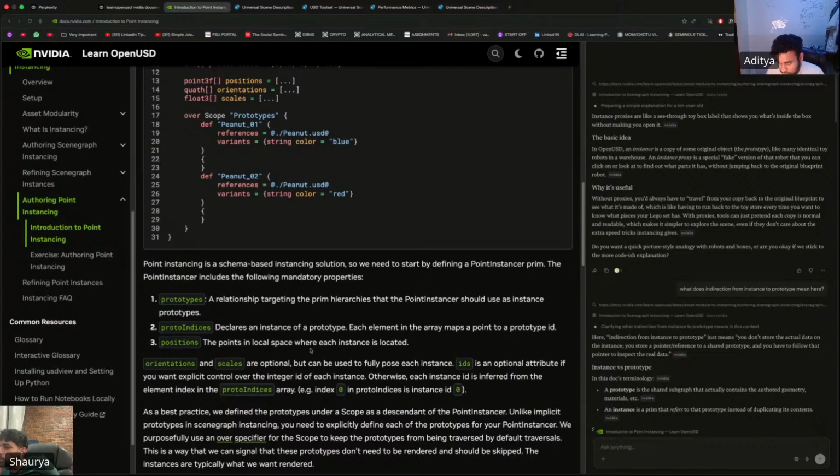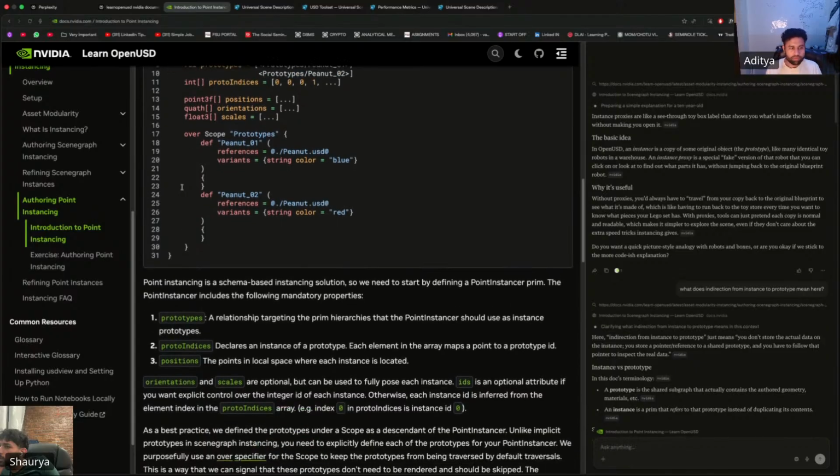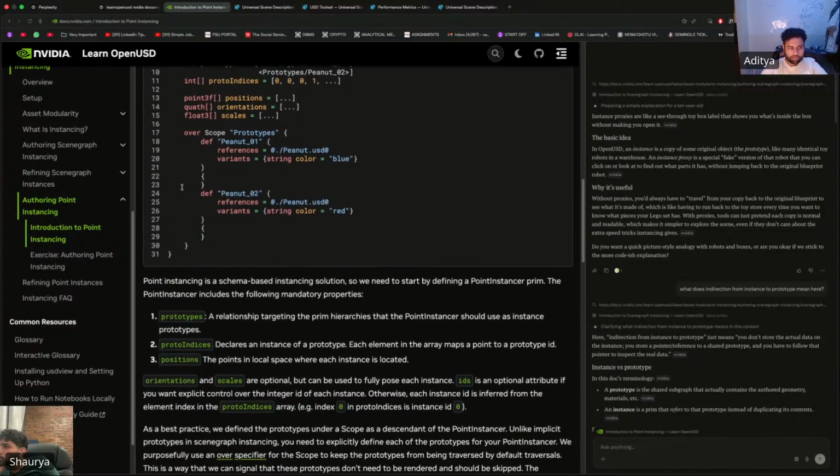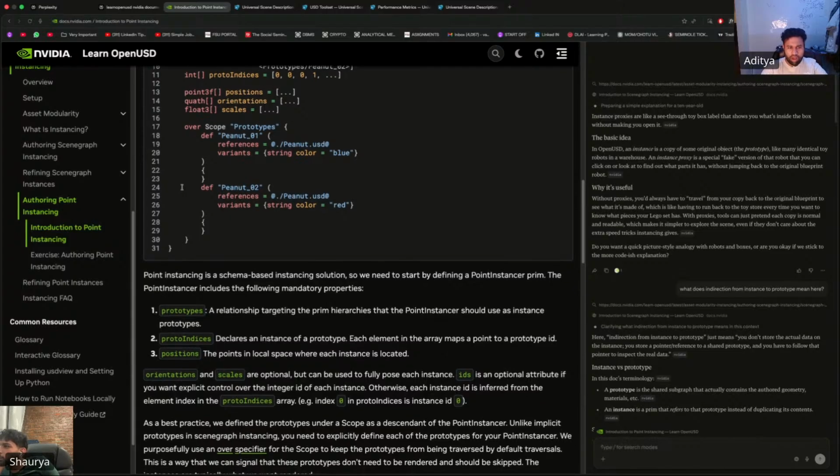Orientation and scales are optional but can be used to fully pose each instance. IDs is an optional attribute.